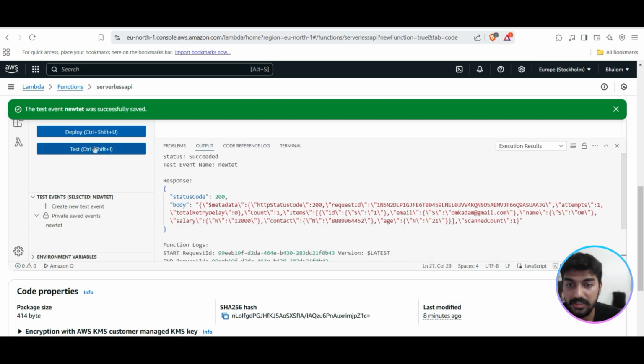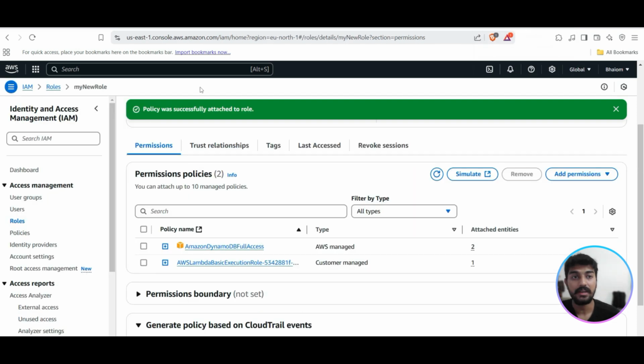See, as we test our code, we get our output here. And if in case you didn't get your output, then you will get an error message that access denied. So for that, what you have to do is go to the console again and click on IAM. Go inside the IAM, and inside the IAM click on roles. Here you will see the role which we have created earlier, so click on that and attach the policy as Amazon DynamoDB full access to that particular role.